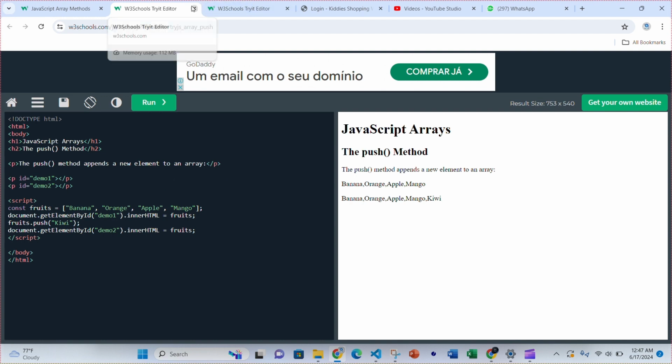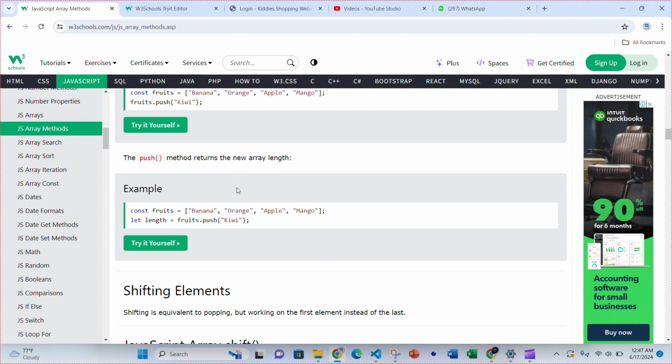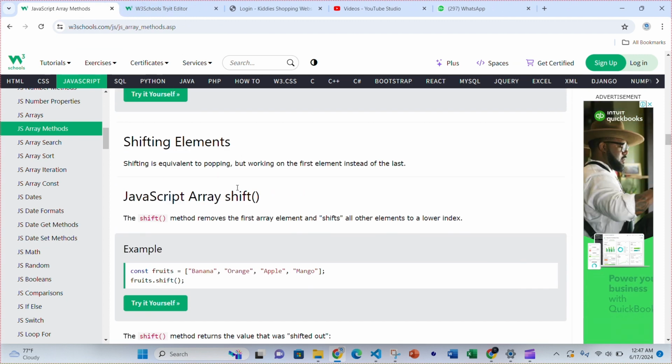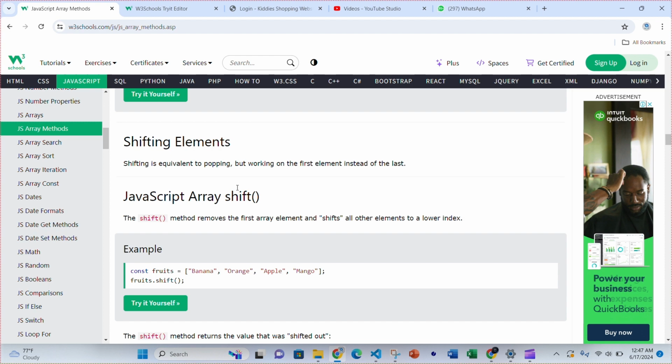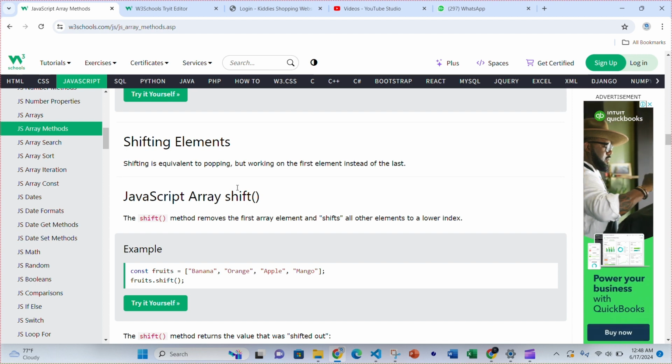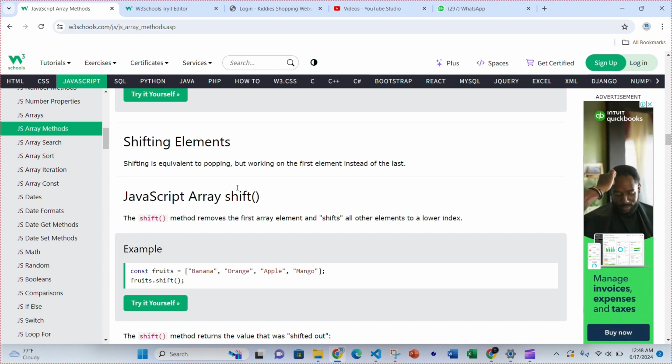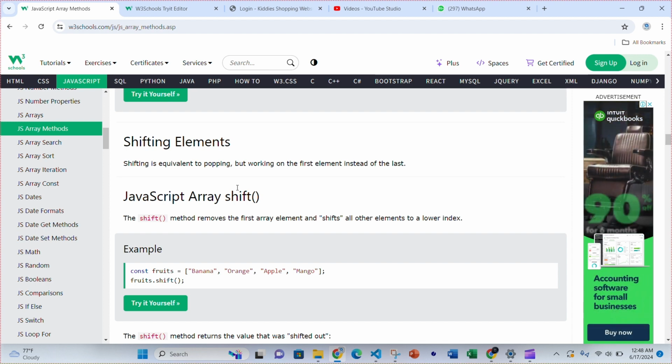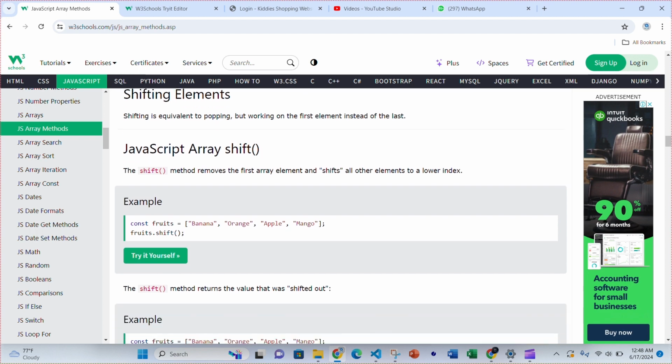So you have an additional element or additional item in your array. Okay, so we move ahead. We have what we call shifting. Shifting is equivalent to popping, but working on the first element instead of the last. When you want to remove the first element, you use shift. It removes the first element of an array and shifts all other elements to a lower index. The shift method returns the value that was shifted out.